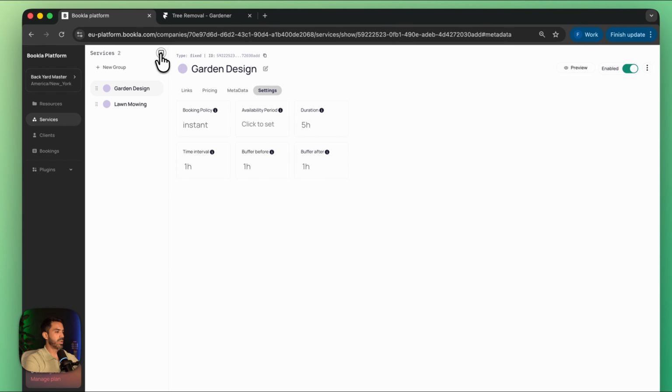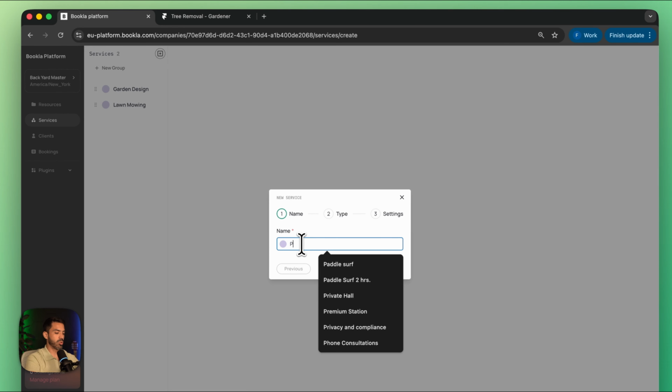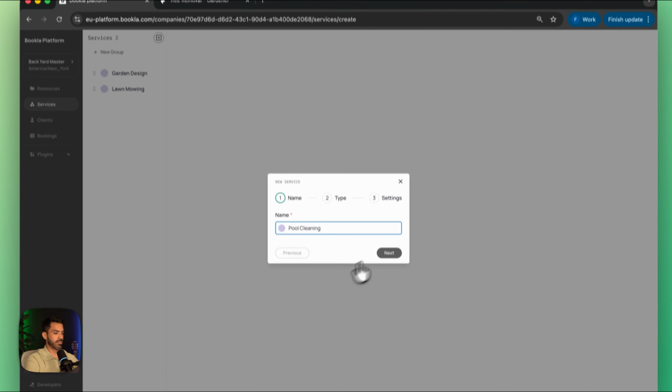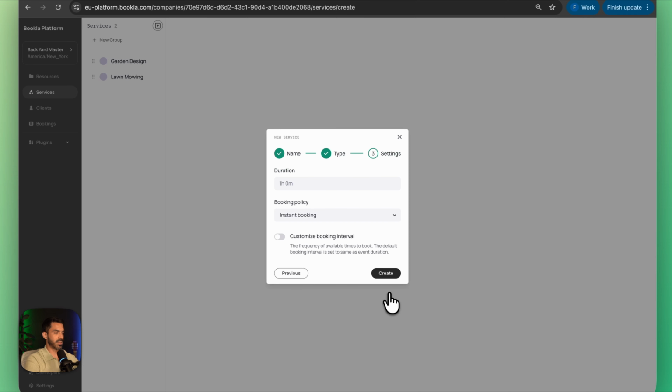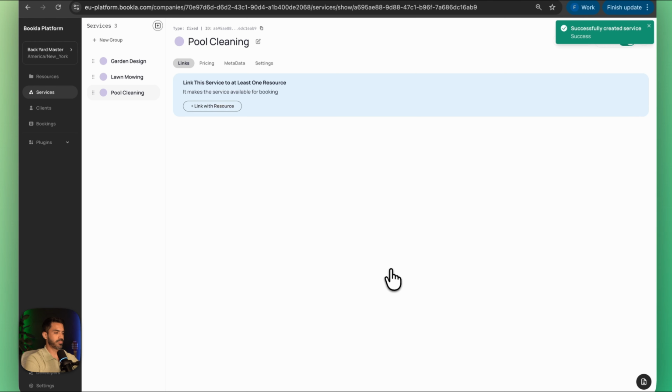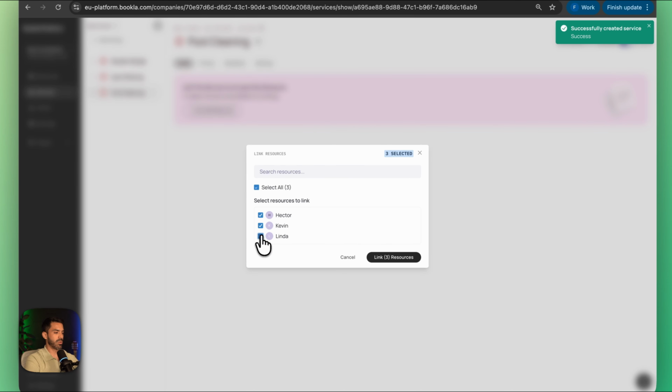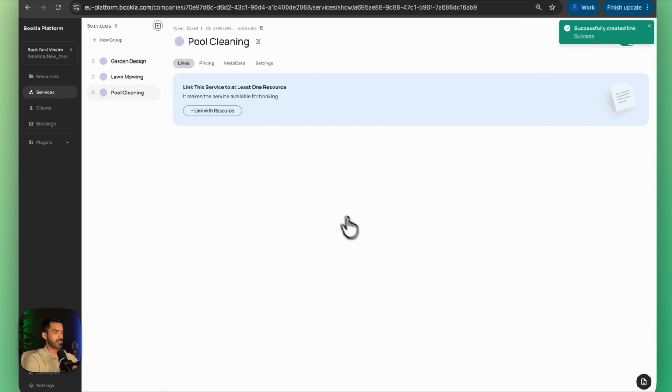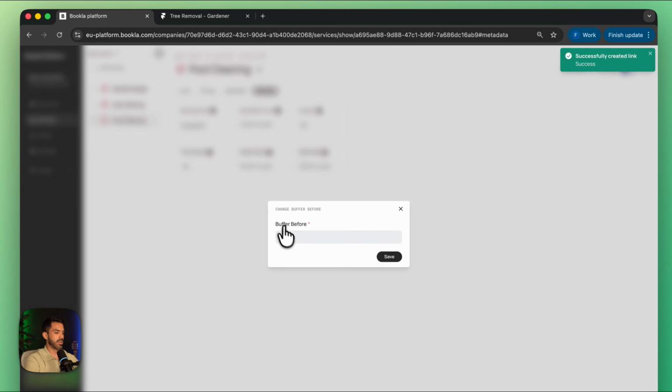Amazing. Now we need another service. Let's call it pool cleaning. It's a fixed type. It will take 1 hour and it will be instant. We link the resources, which all of them can clean the pool. And it also requires 1 hour of buffer before and 1 hour after.